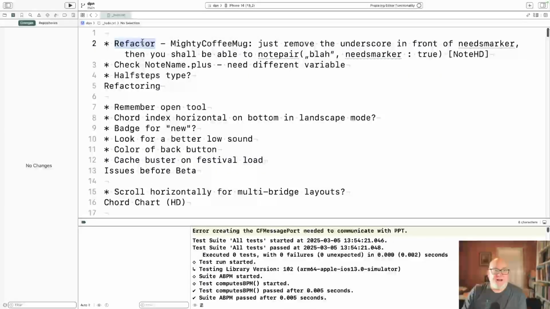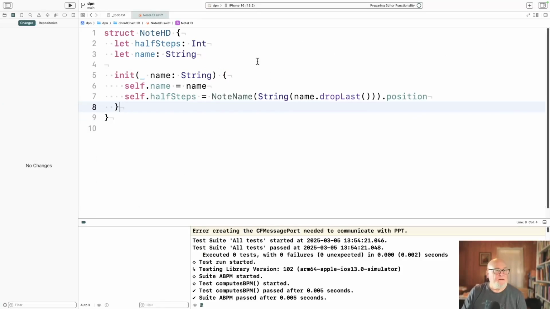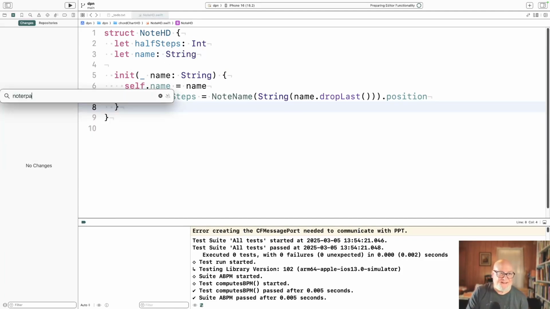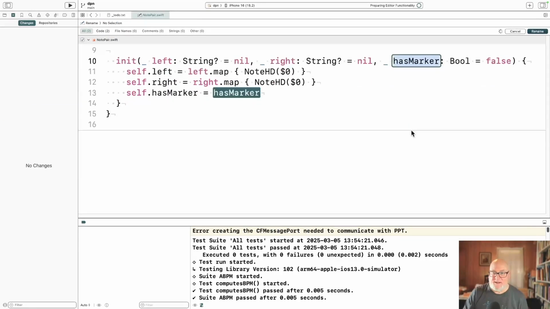Okay, so I think we'll pick up with Mighty Coffee Mug made an observation that we could remove the underscore and improve the way our NodePairs work. So let's look at that. It wasn't Node HD, it was NodePair. Okay, so we have halfSteps. Actually, I want to change this name, and I'm just going to say marker.